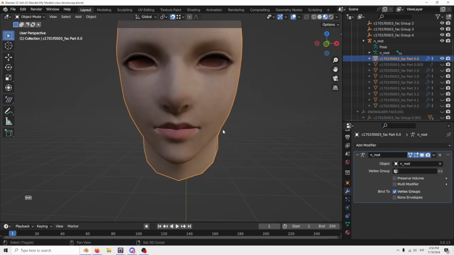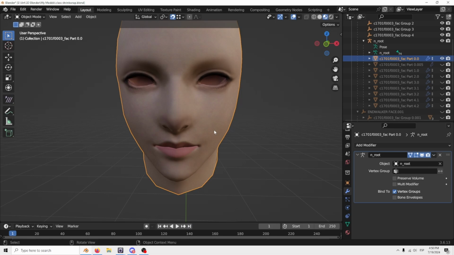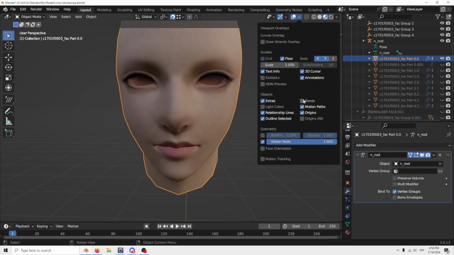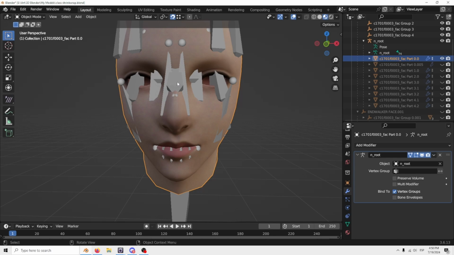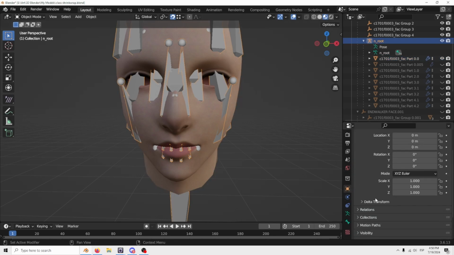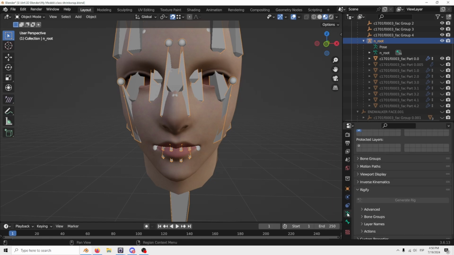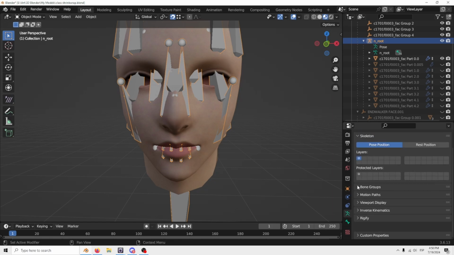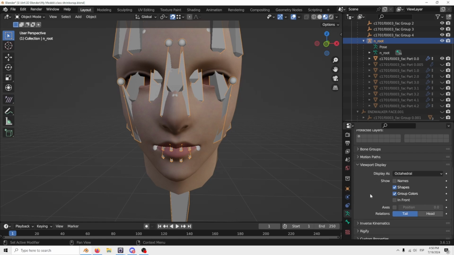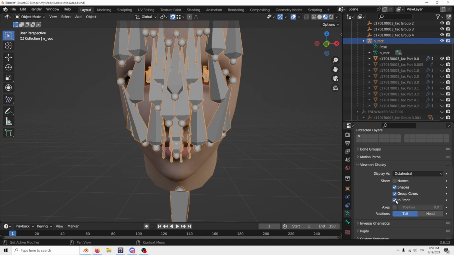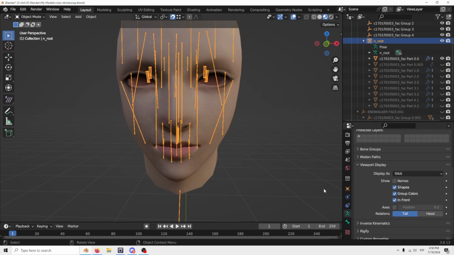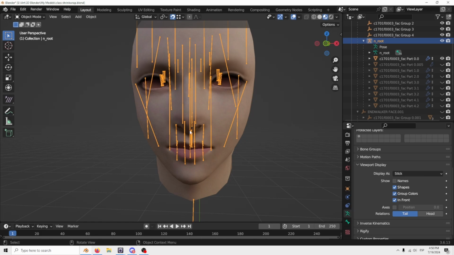So, in order to test it, we're going to first go into the overlays and turn on the bones. Then select the bones, and here in this little green guy, I'm going to select him and go into the viewport display. I'm going to select that I want the objects to be displayed in front. And just to make them a little easier to manipulate, I'm going to change the display from octahedral to stick. So that should be a little bit easier to touch and move.